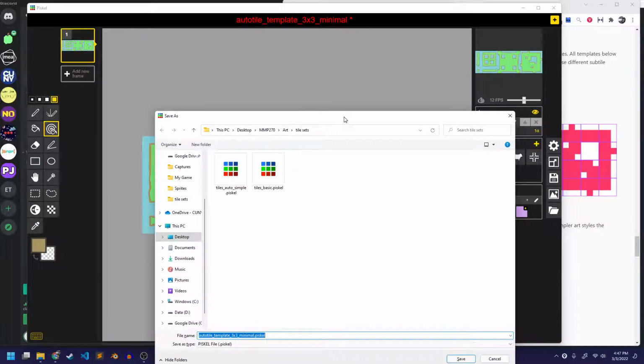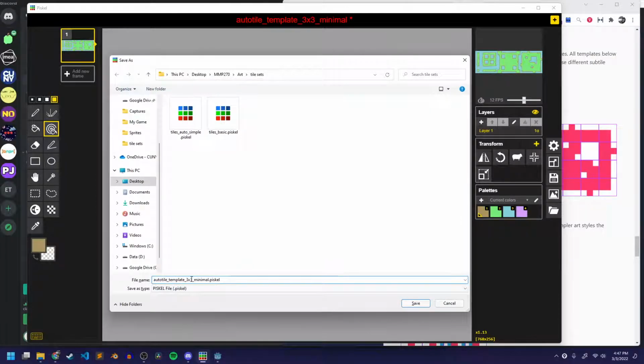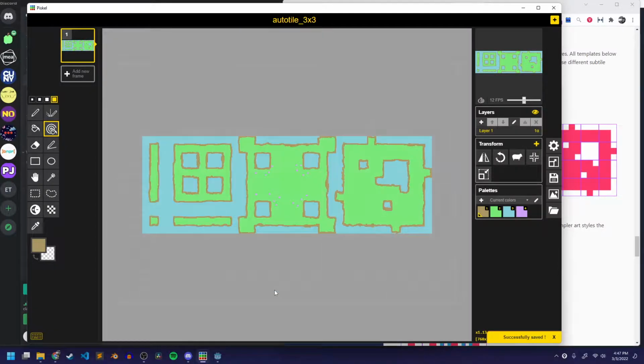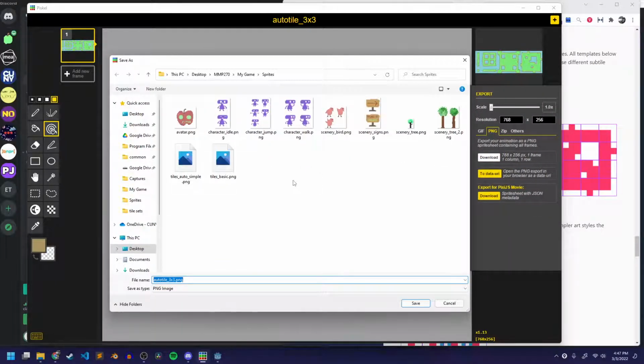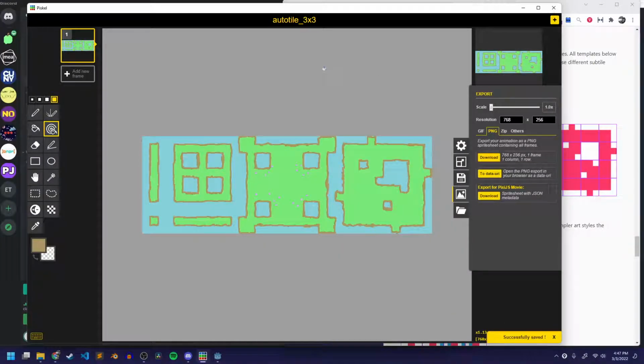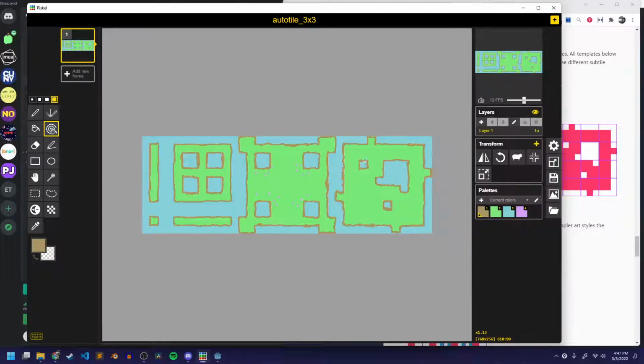Whoops, I forgot to save this. So let's save this as Autotile 3x3. So we'll save that, and now I'm going to export my sprite sheet. This one is much bigger, but it's still pretty small relative to images in the world. So I'm going to save this as, let's put tiles at the beginning so it'll be organized, tiles auto 3x3, and click save. Okay, so I've got my auto tile.